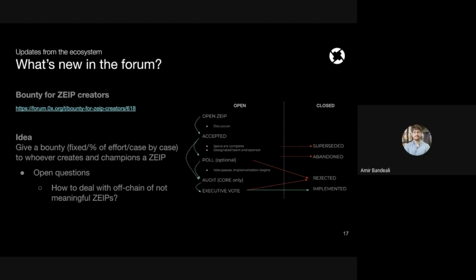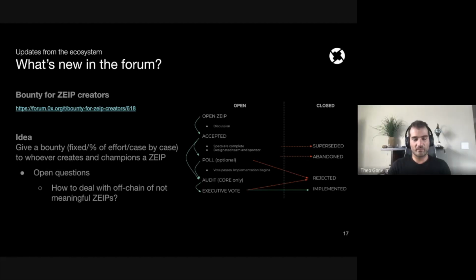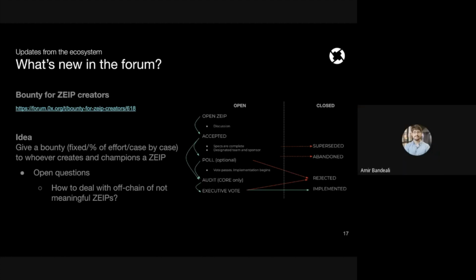I just wanted to say the other protocols that have done this successfully are Synthetix, and I know it was proposed in Yearn as well, but I'm not sure if that has gone through yet. Yeah, Amir, what do you think about this proposal? What are the challenges around this one? I love it. I don't really see any challenges. Probably just figuring out the optimal amounts to reward people. Is this based off of the size and complexity of the thing that gets implemented, or is it just a fixed bounty per ZIP? Not really sure yet, but I like the idea in general.